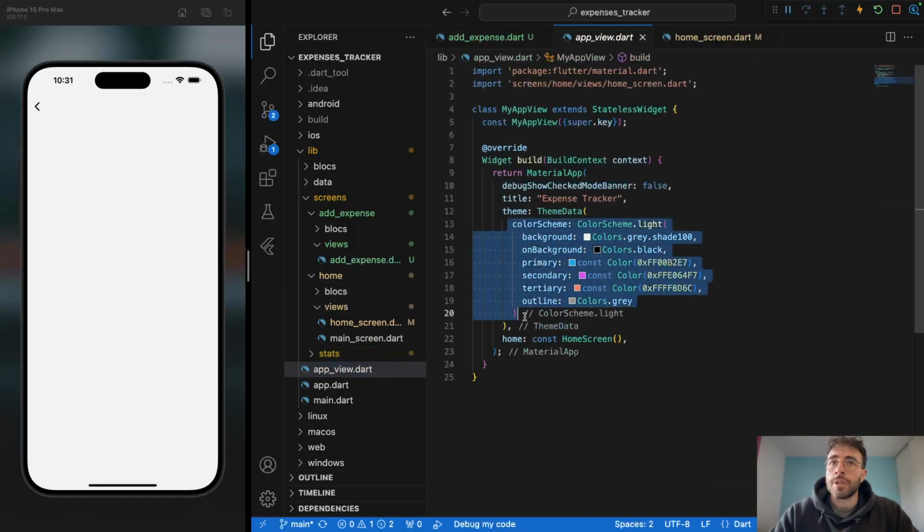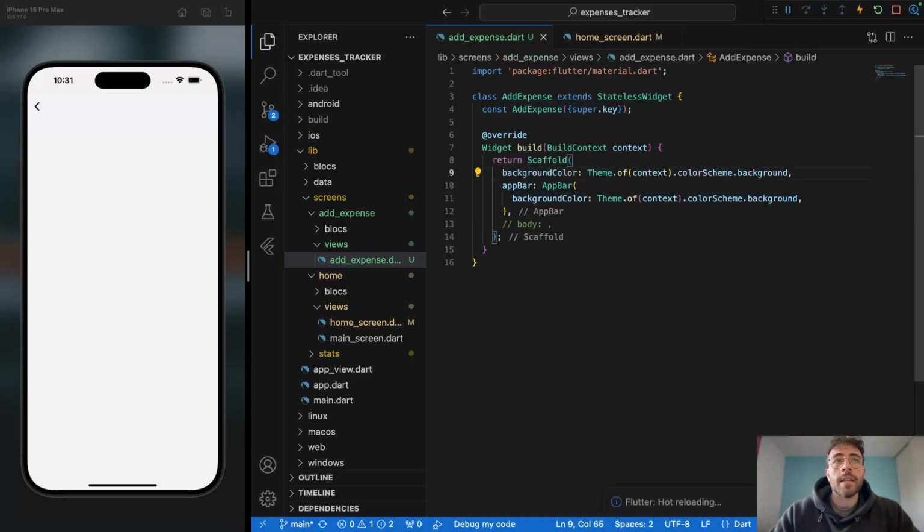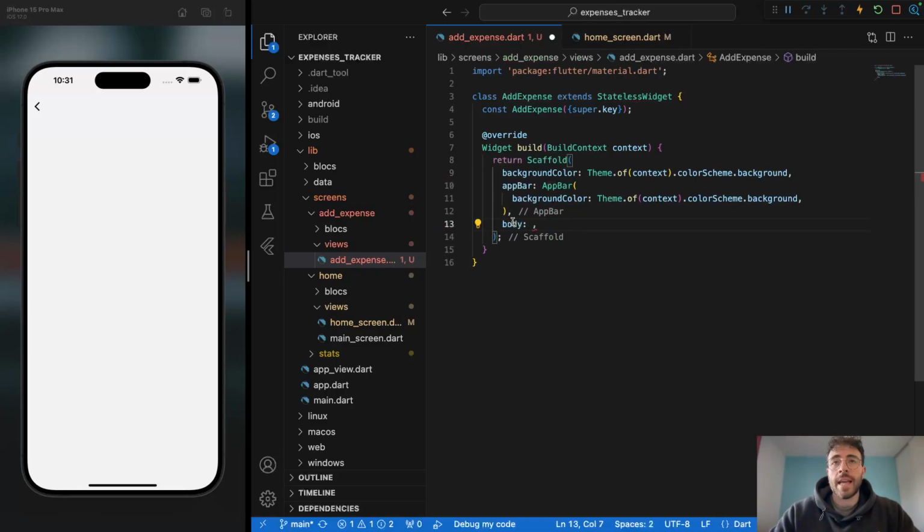Remember, in the first part of the tutorial, we added some colors there, so we can directly change them in the app_view.dart file, and they will change throughout the entire app. So I'm going to set that here and for the scaffold as well. And now I want to access the body parameter of the scaffold.